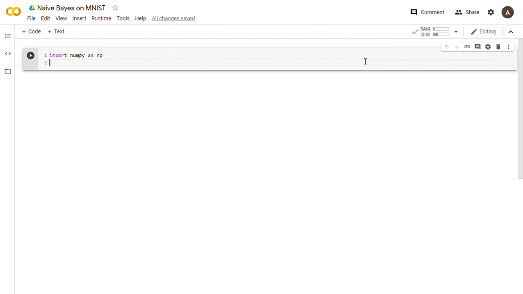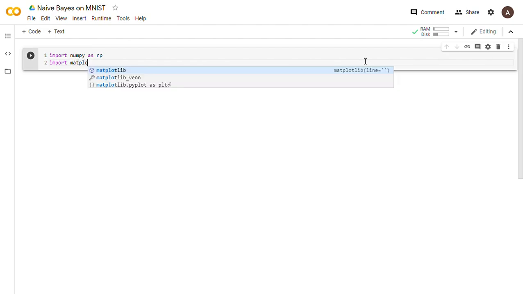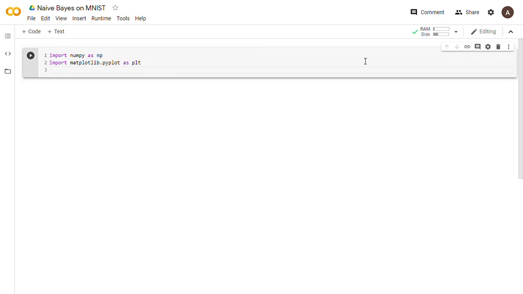Alright, so the next thing that we're going to do is import matplotlib, oops, I cannot spell, matplotlib as plt. So matplotlib.pyplot as plt is basically giving us a way to graphically represent the data. And you'll see that later in our code, we're going to be graphically representing how accurate our naive Bayes algorithm really was using a heat map. And I'll explain that in the future.